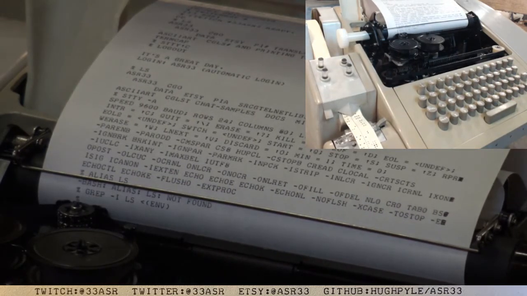There's no LS colors that I can tell, but yeah. Yeah, absolutely. Speed 300, well, 110. Erase backspace, kill control-U, even odd. Newline, echo, no tabs. Yeah, that's right. But then Unix was smaller and simpler then.